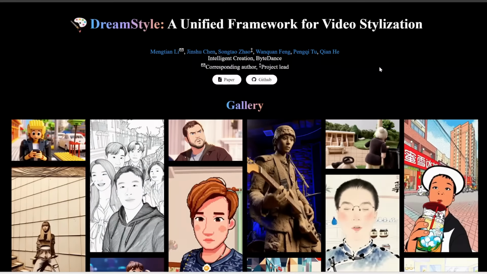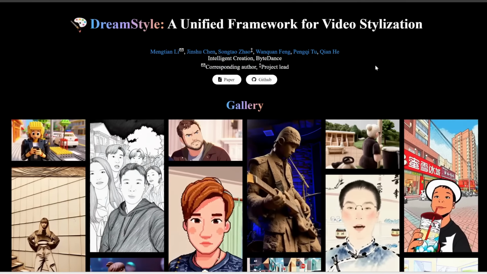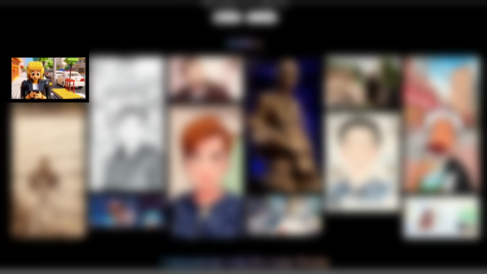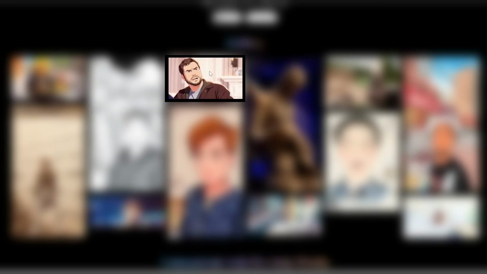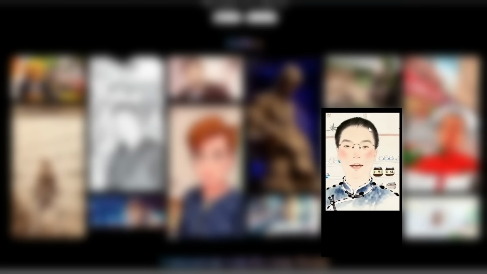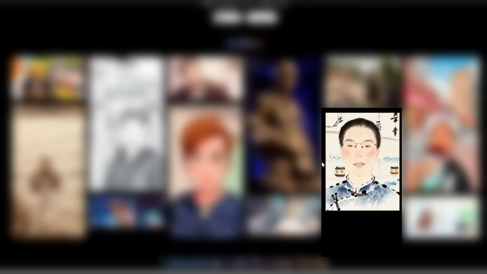Next up, we have another very useful AI called DreamStyle. This is an AI that takes an existing video and can change the style of it. So here are some of their examples. You can turn a video into Lego style or line art or anime or pixel style, or turn them into clay like this, or even traditional Chinese painting style, etc., etc.